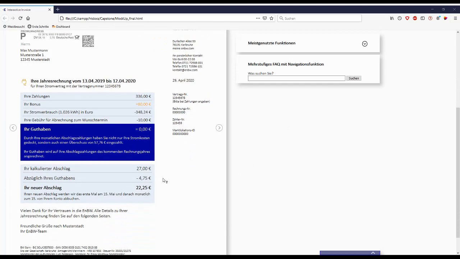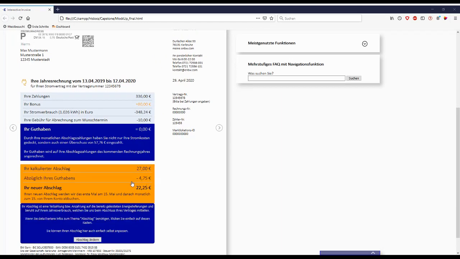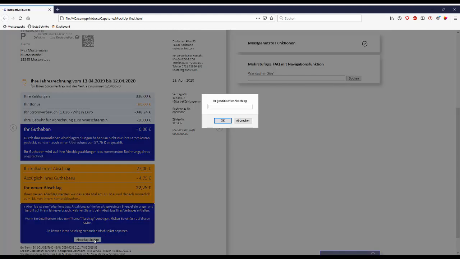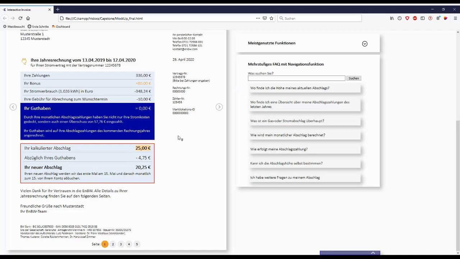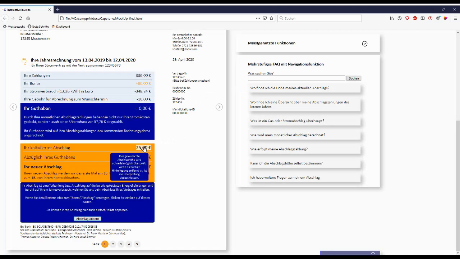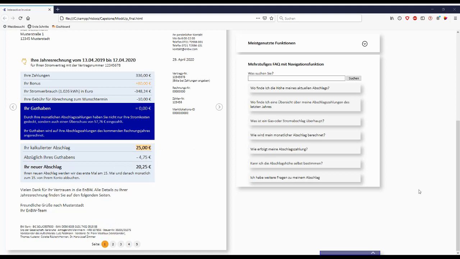For the advance payment, the possibility to manually adjust the amount of the payment is given. To do so, users can propose a new advance payment, for example 25 euros, which is then shown in the invoice with a colored background. The colored background indicates that the proposed payment is not approved yet. By clicking on an element, the FAQs concerning this element are shown.